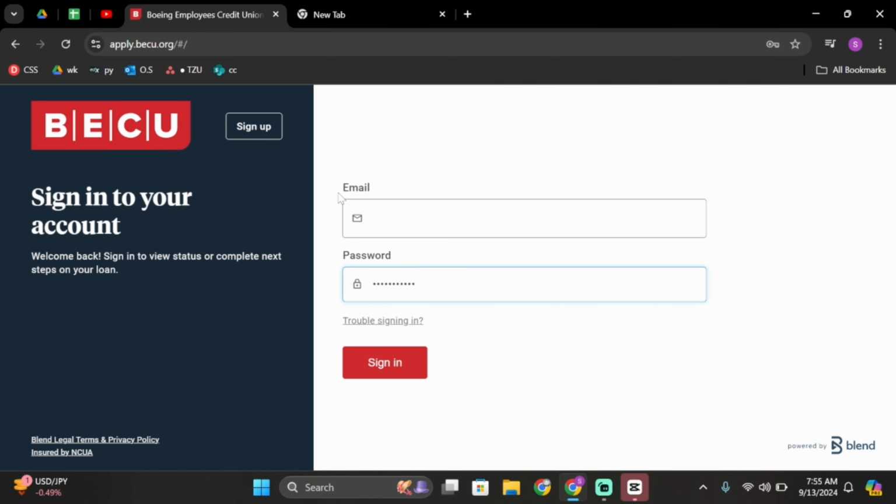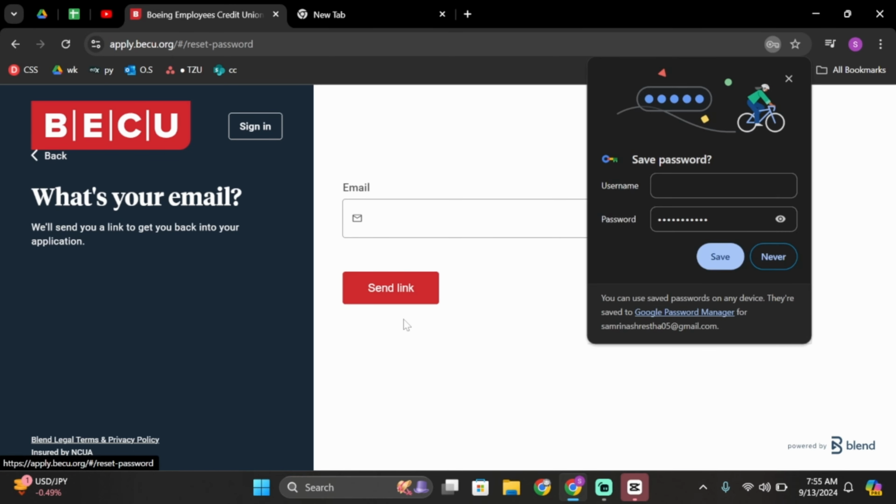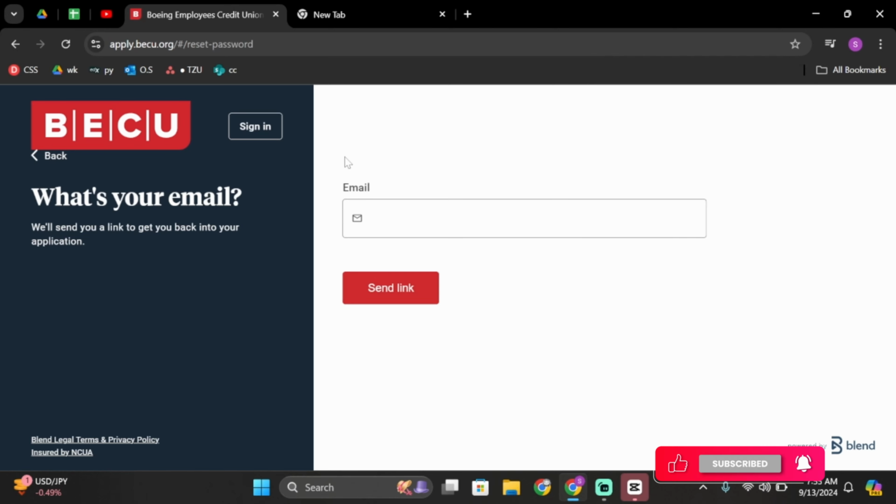Just in case you are having trouble signing in, click on to trouble signing in, and here you can type in your email address, then click on send link. They will help you resetting your account.